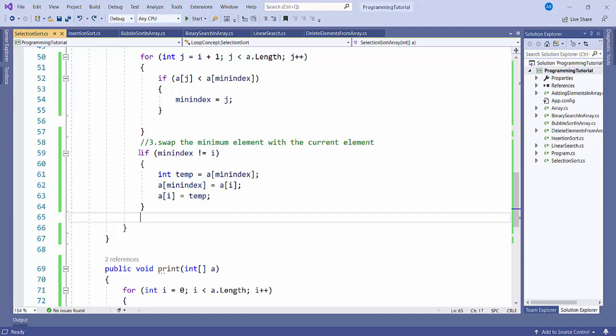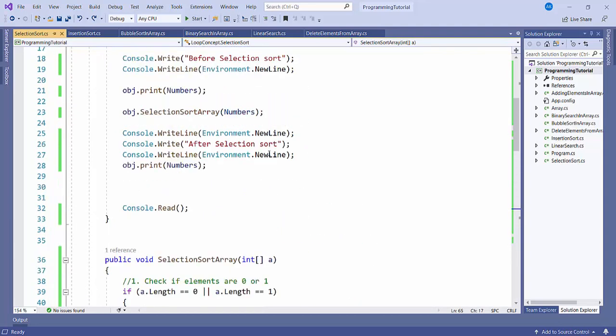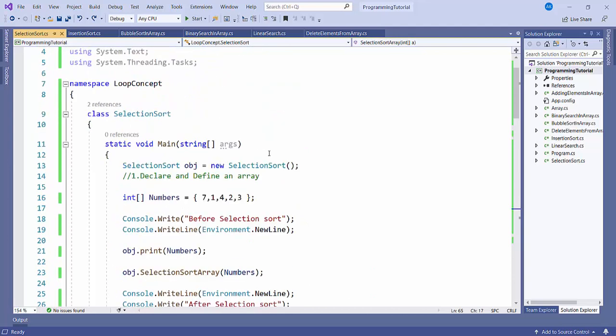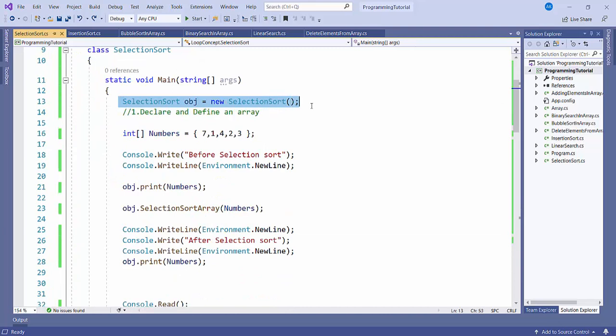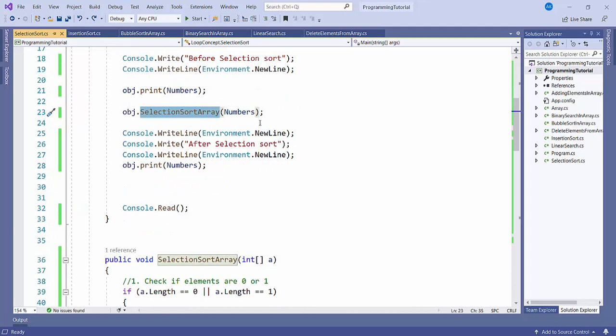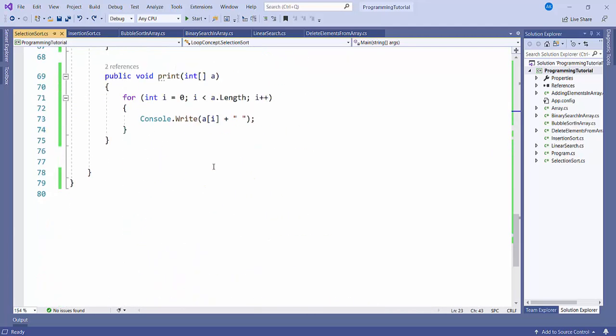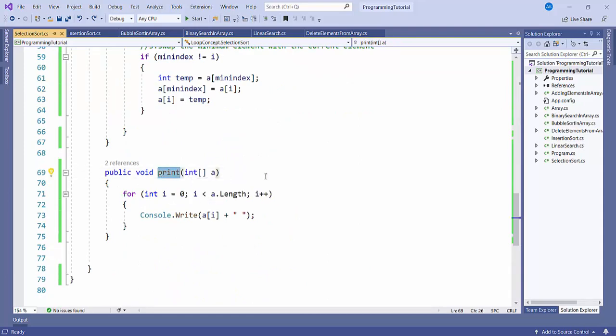I'll just debug and then show you. But before that, I'll tell you how I'm calling this method from the main class. For that I have created one object here. You can see that, right? With the help of this object I'm calling this method, object dot selection sort array, and here I'm passing numbers. And lastly, I'm just printing all the values.